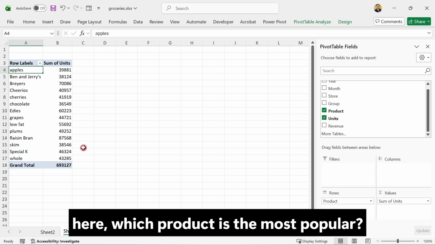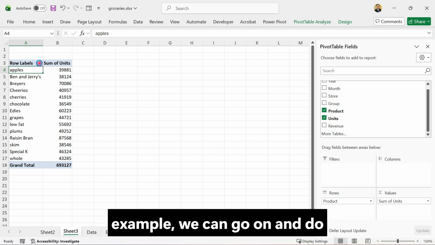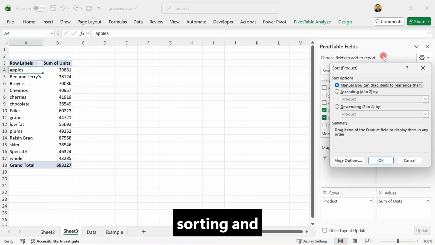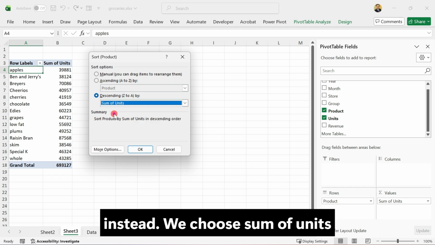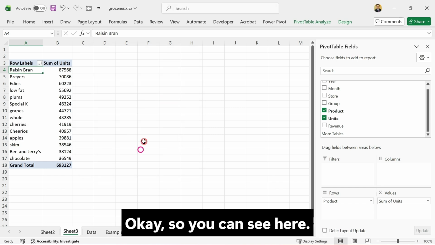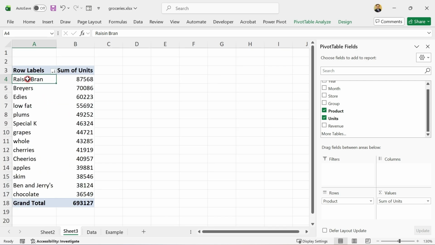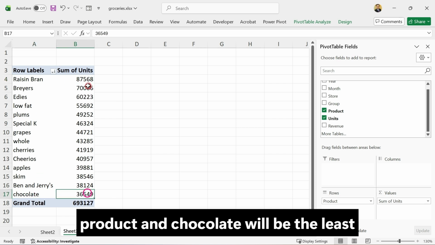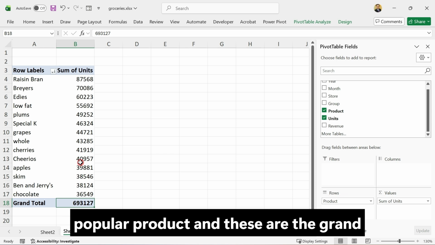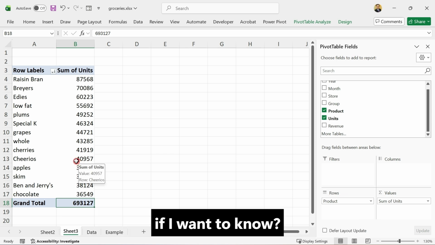So to answer the question, which product is the most popular? As we have seen in the previous example, we can go on and do sorting and choose descending, choose Sum of Unit instead of product. Click OK. So you can see here, raisin bun is the most popular product and chocolate is the least popular product, and these are the grand total units sold.